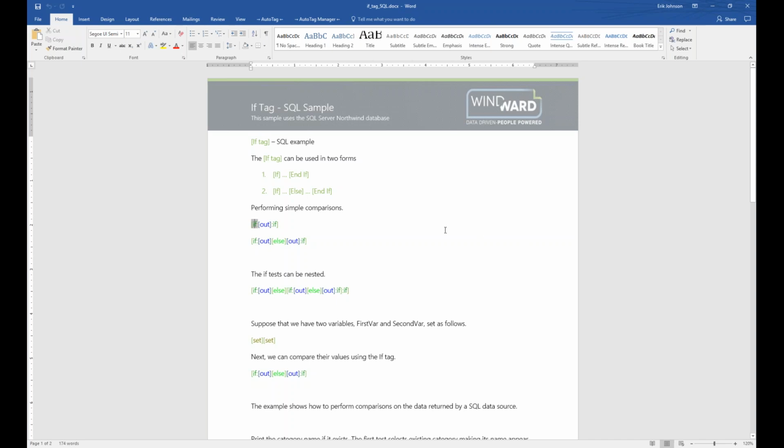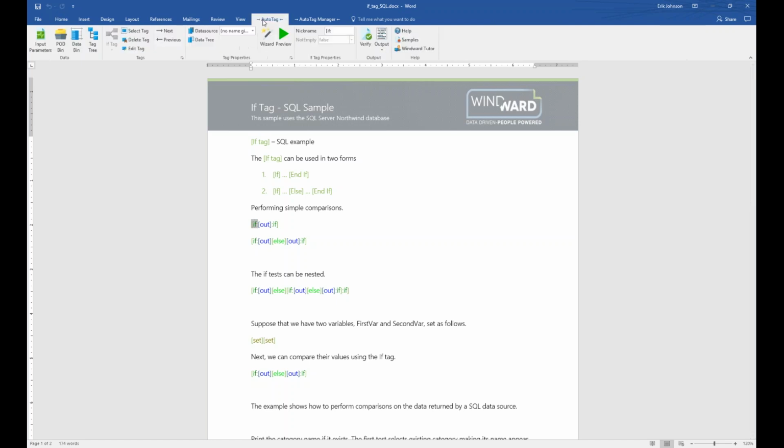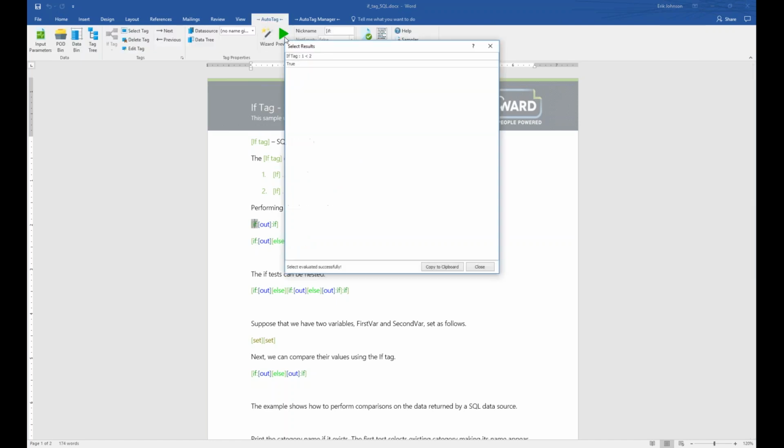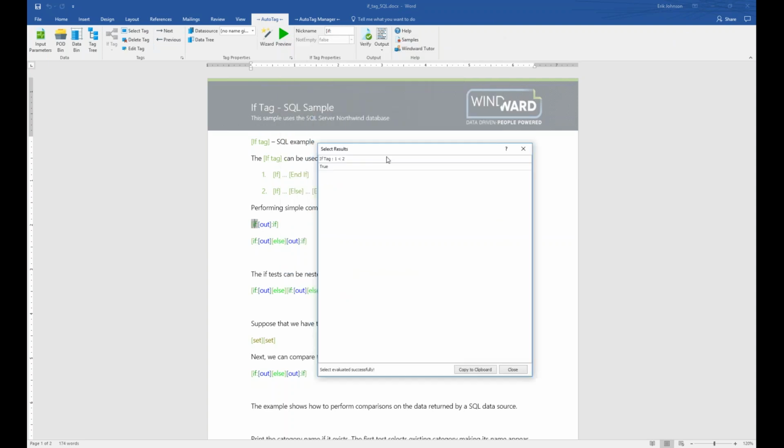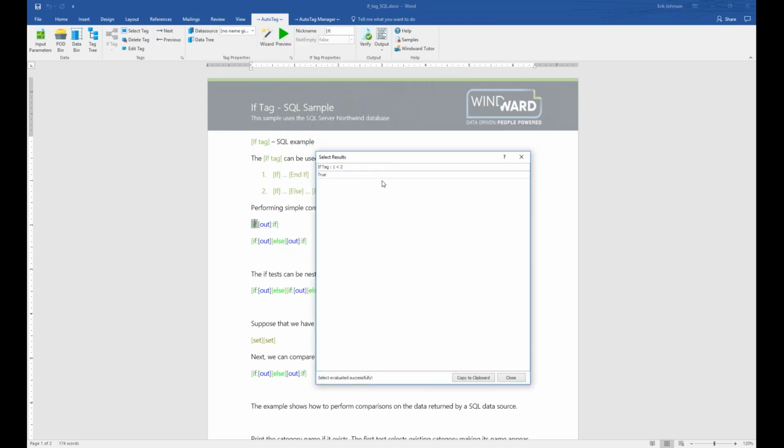So let's go ahead and take a look at this beginning if tag. What data are we actually evaluating here? So if it's selected, I'm going to preview it. Okay, so in this if tag, we're evaluating if 1 is less than 2. This is a simple evaluation. Since 1 is less than 2, it's going to return true.